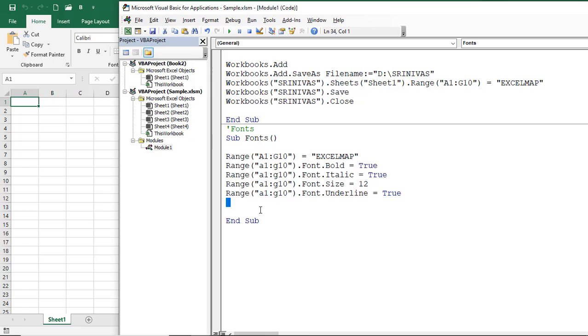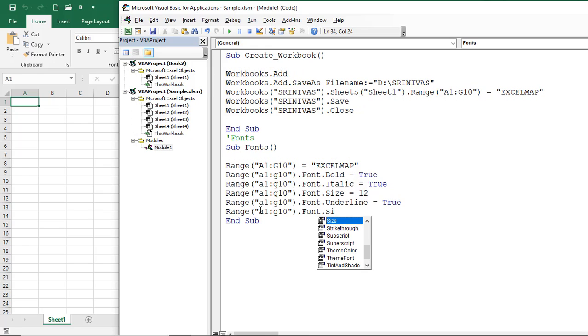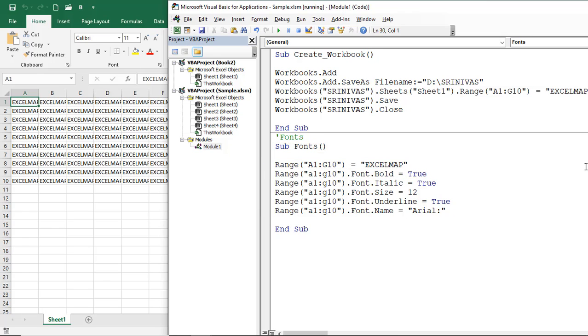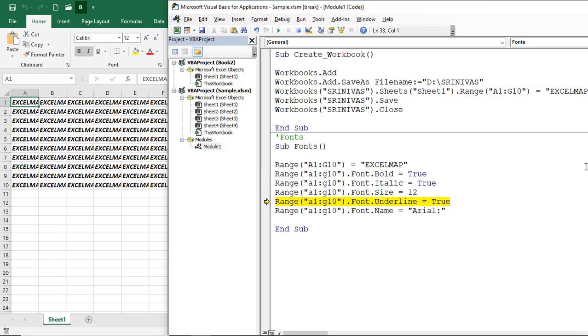Now dot size dot name, there is font name, you can just take like Arial. See, now just execute this program. Press F8. In that A1 to G10 EXCELMAP, bold, italic, underline, font size 12, and font name is Arial.